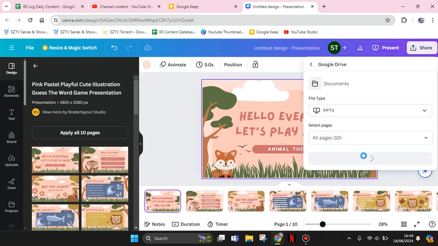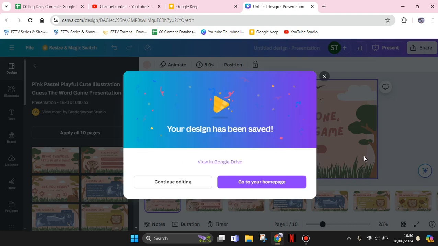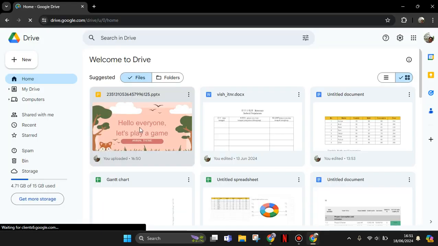So you have to wait, preparing your design. Your design has been saved, so you can find it in Google Drive right now. So this is my Google Drive. As you can see, the file is saved, and you can open it as a Google Slide.